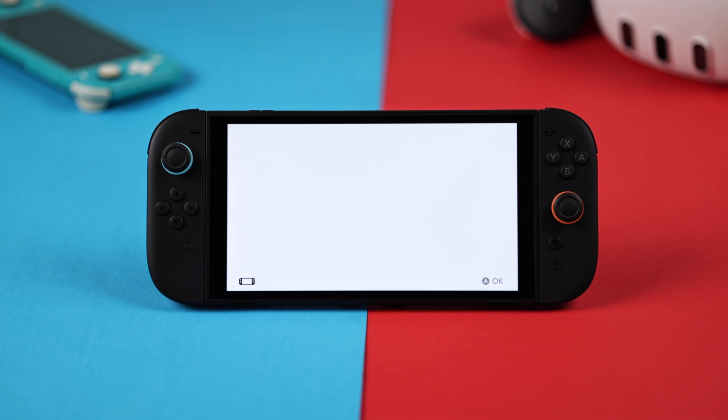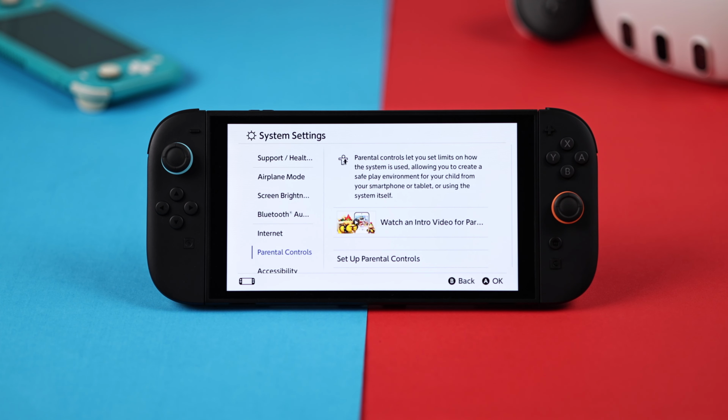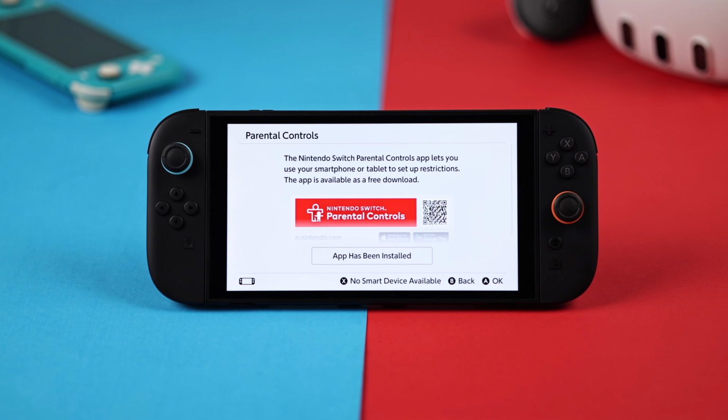First, we'll need to open the system settings. Then scroll down and go to Parental Controls. Select Set up Parental Controls, and after that it will ask you to install the Parental Controls app, which is available both on the iOS App Store and Google Play Store.